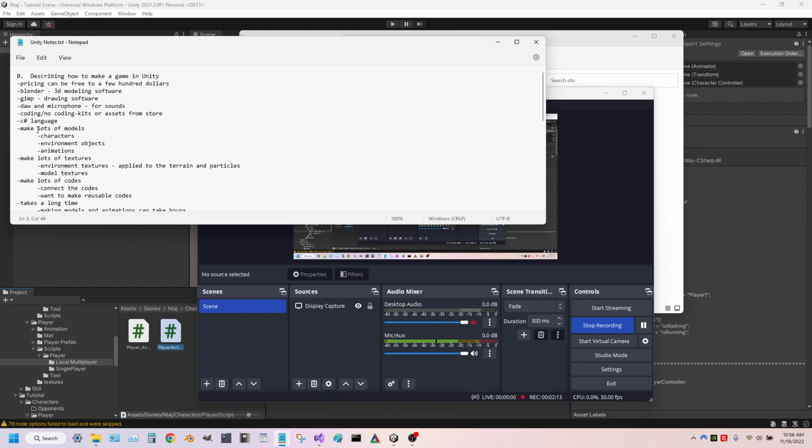the first thing you have to do is make a lot of assets or a lot of models. You have to make character models such as your players, non-playable characters, and opponents. And then you have your environment objects such as trees and rocks. And then you have your animations that are going to be created from the modeling software.